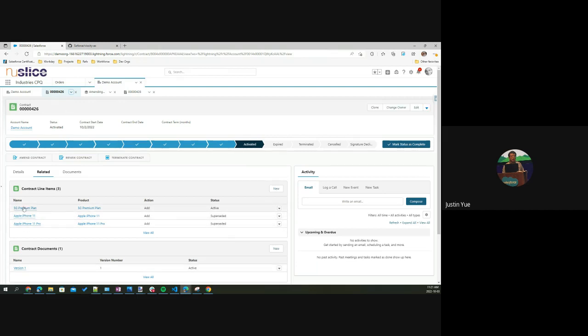So I didn't make a change to the base plan, so the base plan, the premium data plan, is still active. But since I made the change, iPhone 11 disconnected and iPhone 11 Pro updated, the status is flagged as succeeded, which means there's a new contract line in the amendment that updated this one. Okay, that's cool. That's all for this demo. Thank you.